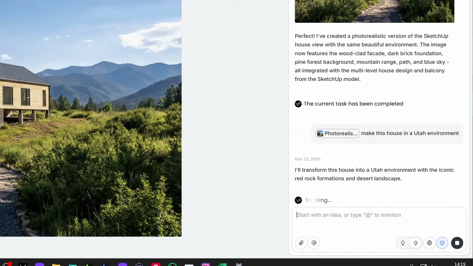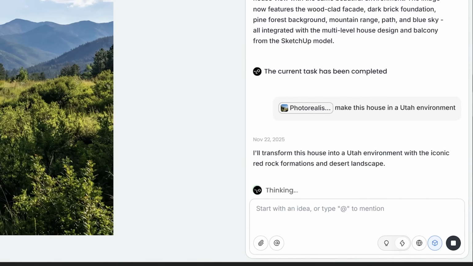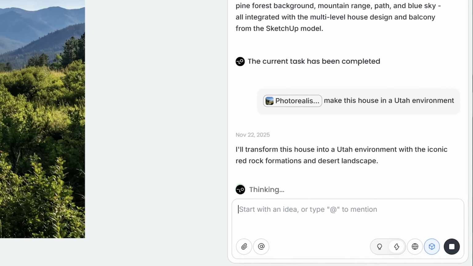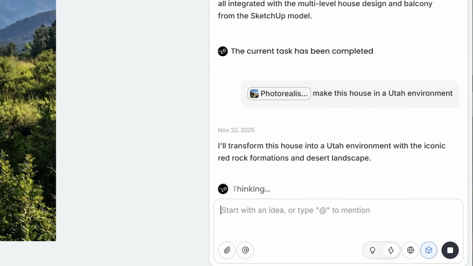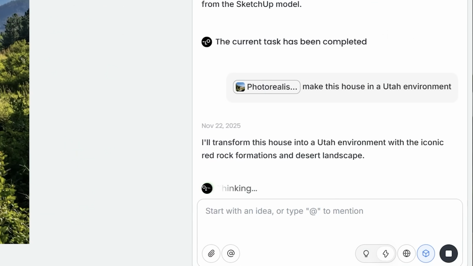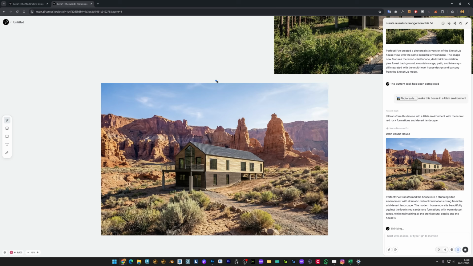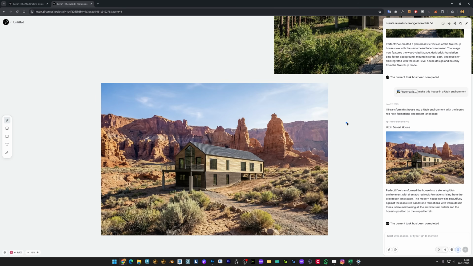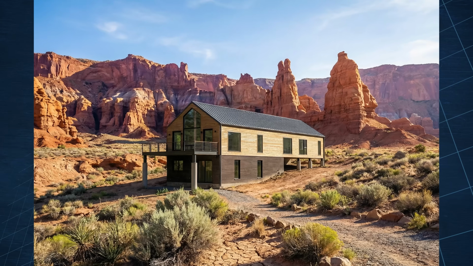Now let's see how far we can push this. Look at that, it's saying, I will transform this house into a Utah environment with the iconic red rock formations and desert landscape. And it actually did it. The materials and reflections of the house aren't perfect, but the overall environment transformation looks pretty good to me.